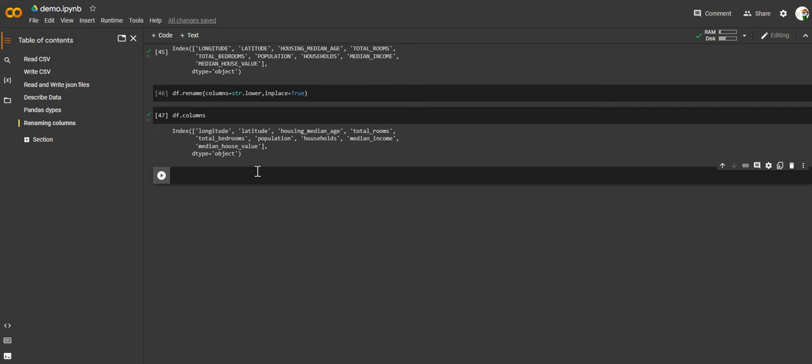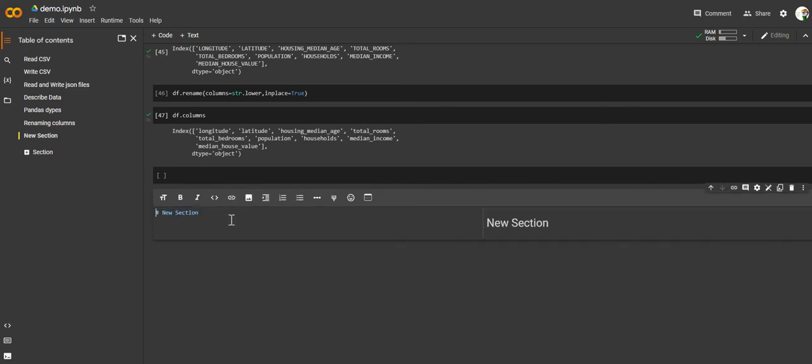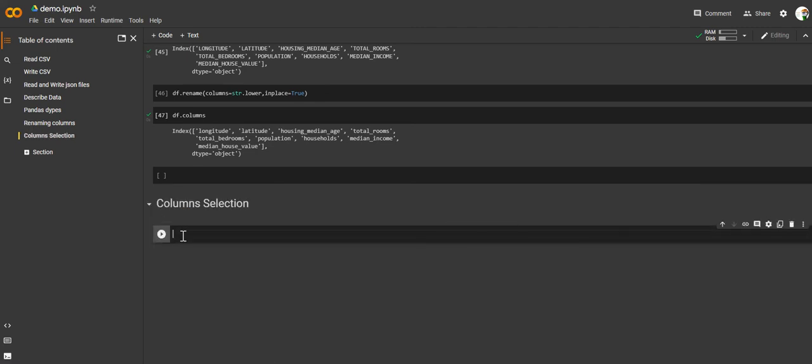So in this video we are going to see how to select a column from the data frame. In this I am going to create a new session. Here I am giving a name as column selection. We will use a different file this time, not a CSV. We will read a JSON file.